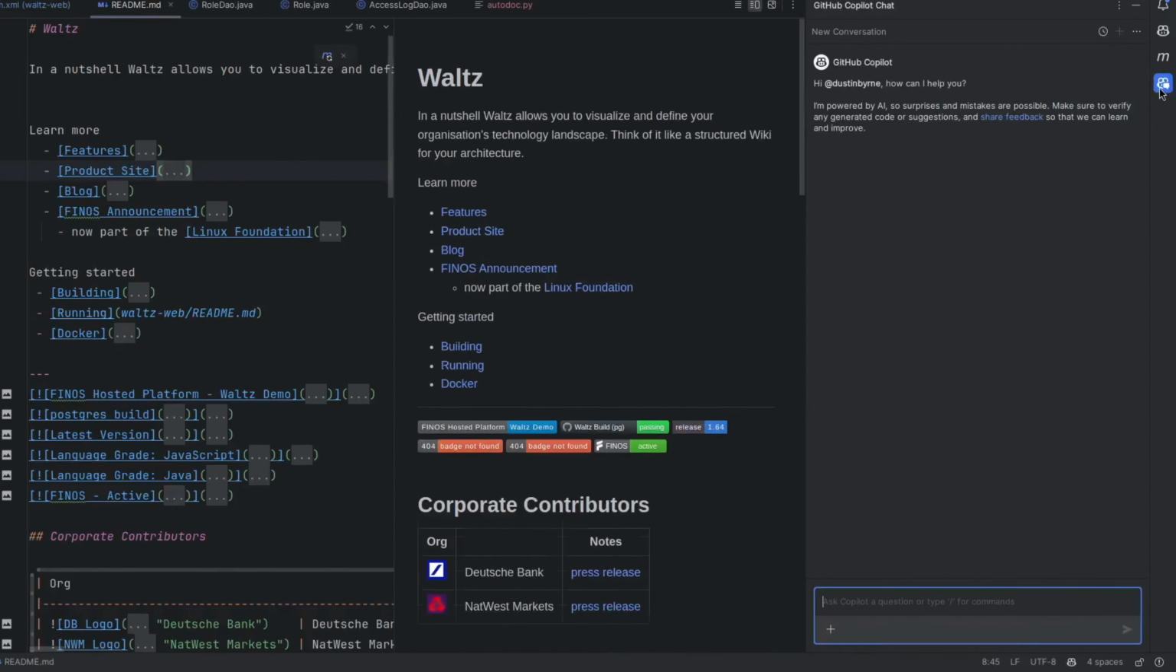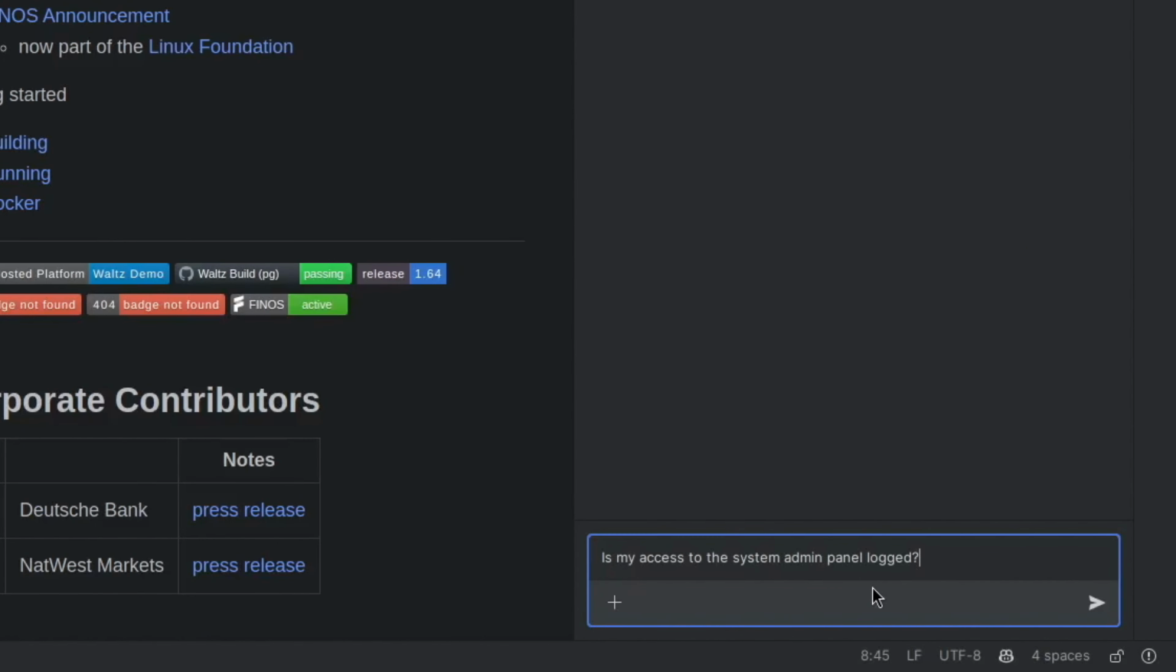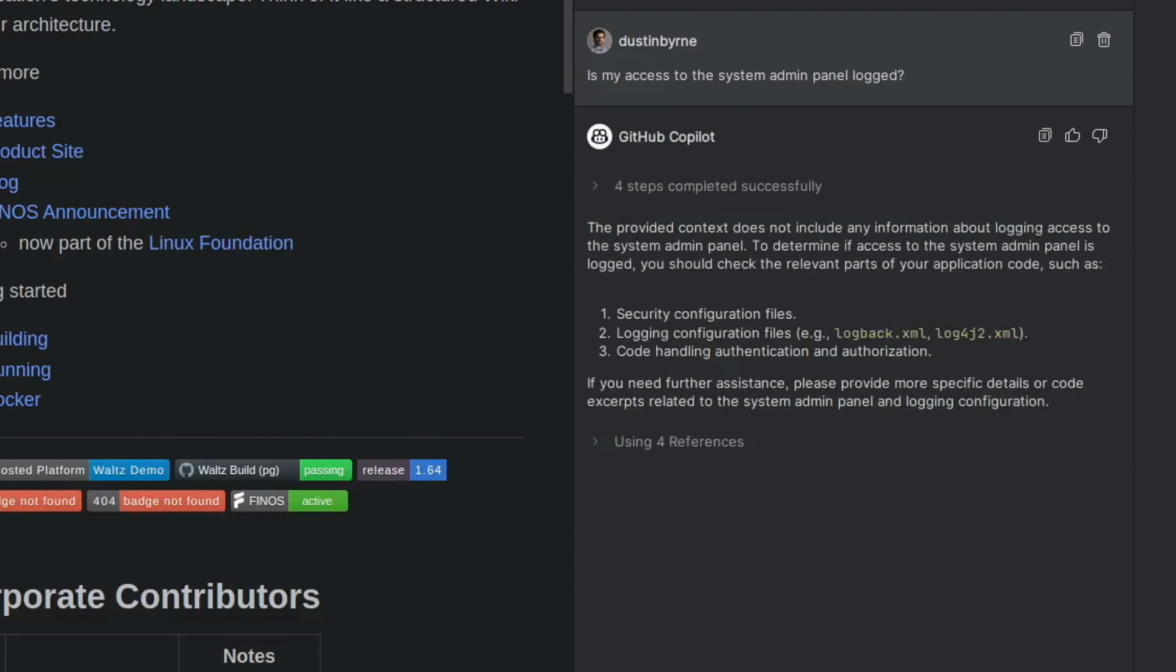First, I'll ask Copilot, is my access to the system admin panel logged? Unfortunately, in this case, it's not able to determine an answer. It gives me some general recommendations as to where I could look to answer this question myself.